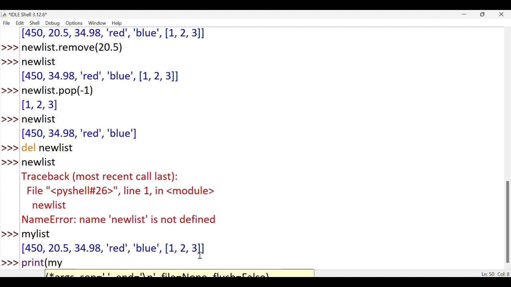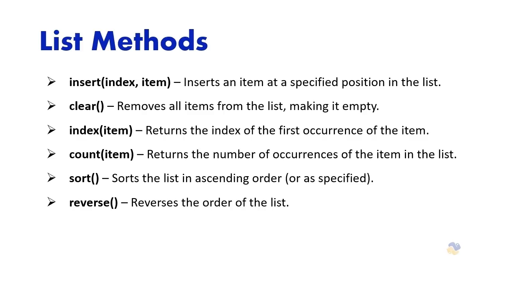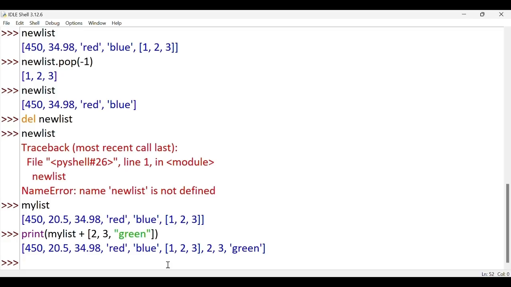So let's say I am typing here my list plus, let's create one more list 2, 3, green, and close the parenthesis, and now the two lists have been combined. In addition to all the methods and operations that we have discussed so far, lists also support a few more methods. Try them on your own. So I hope you understood the operations that we can perform on lists. Let's move on to tuples.